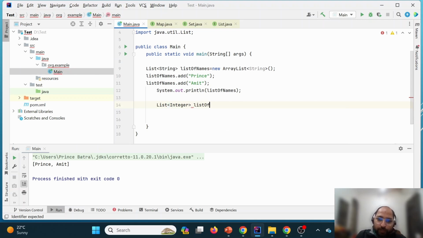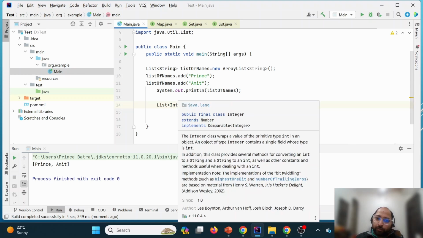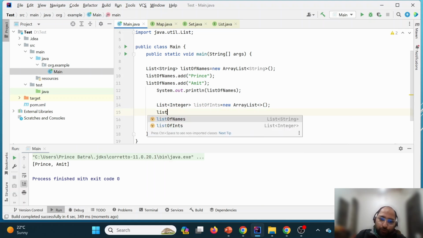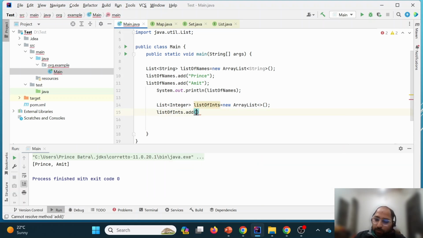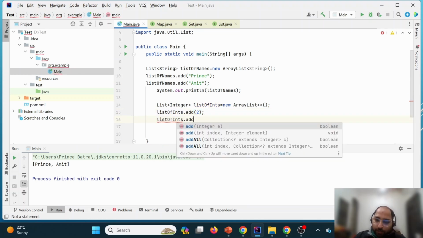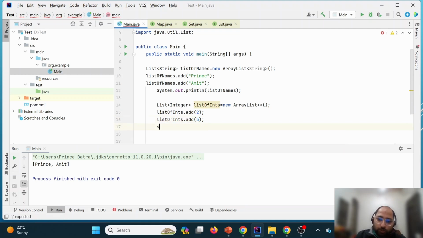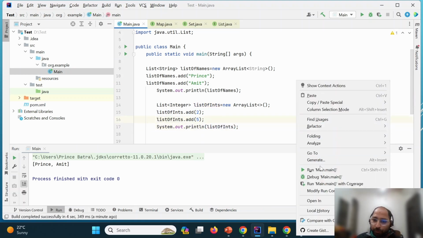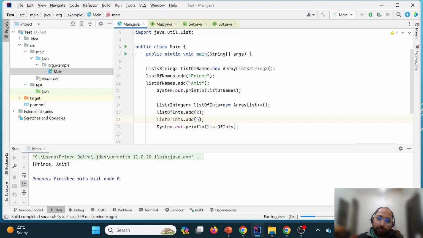So List of Integer, listOfInts, and new ArrayList. And remember one thing, that on the left side it is mandatory to provide the generic, but on the right side it is not mandatory, right? So let me show you. listOfInts.add 2, listOfInts.add 5, right? So this is how we can store the integers. So now I'm going to print the list of integers, whatever has been stored in the list. So I'm just printing the collection. So this is how we can print the collections, right?